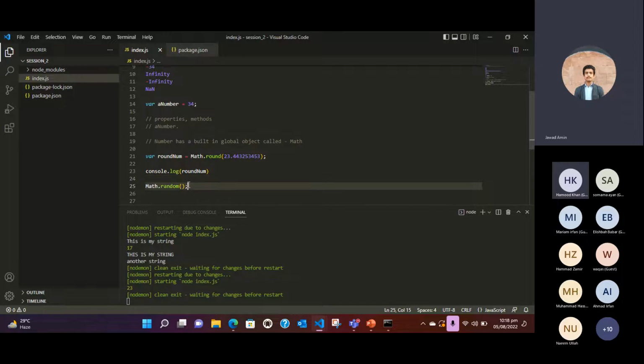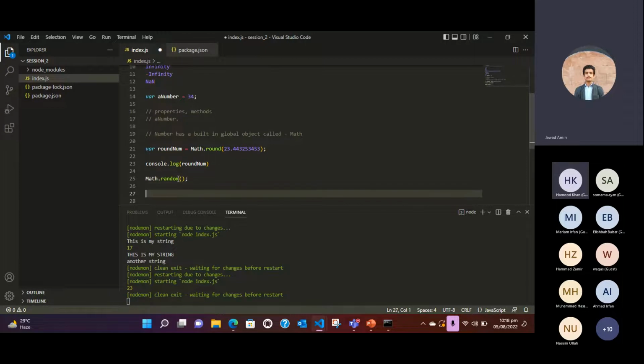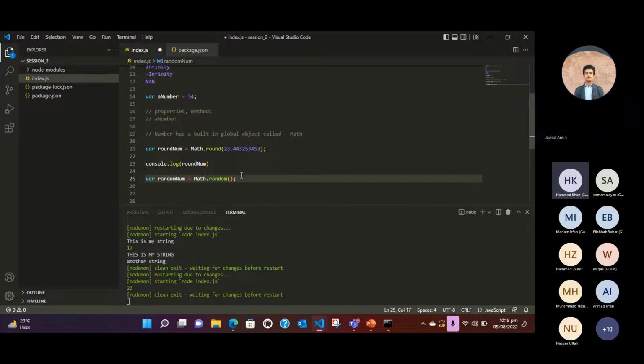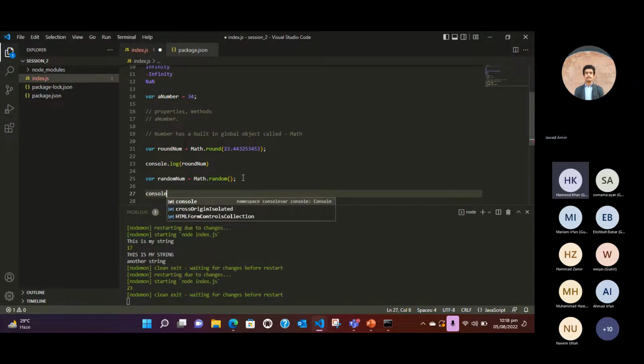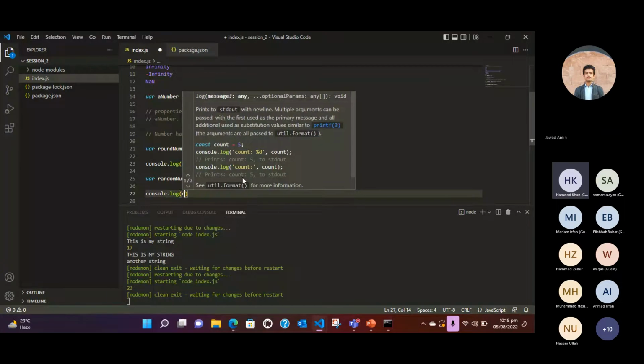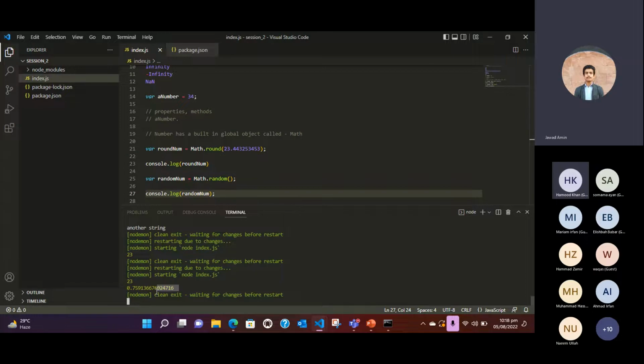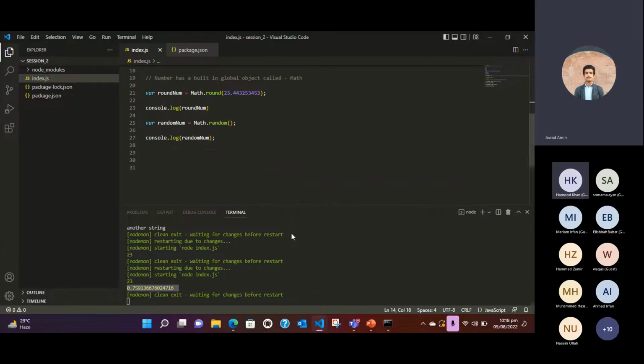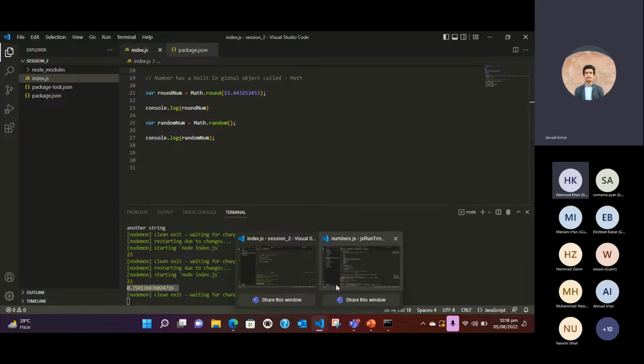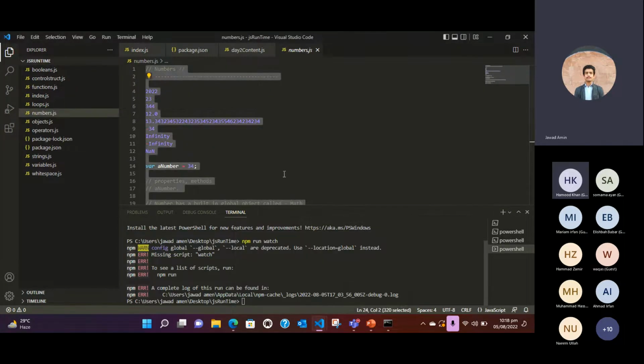We can also generate a random number. Strictly speaking, it is never truly random. We can call it pseudo random, but that's not important to discuss for now. We can store it again in some variable, random num, and when we console log random num, we are getting a random number here, right? So this was about numbers, which is a data type in JavaScript.